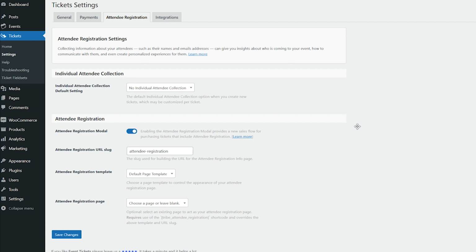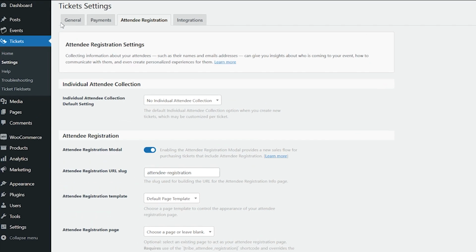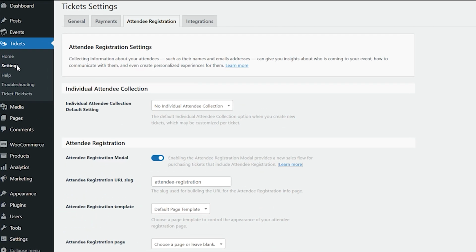With Event Tickets Plus, you can choose to collect additional information from people who RSVP or buy tickets to your events. By default, RSVPs collect the user's name and email address. People who purchase tickets are required to fill out their contact and payment information. To configure your event registration settings, head to Tickets, click on Settings, and click the Attendee Registration page.